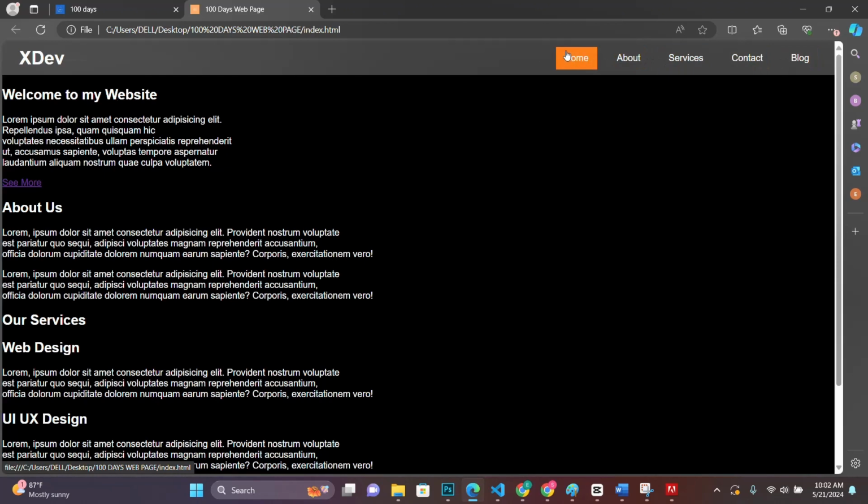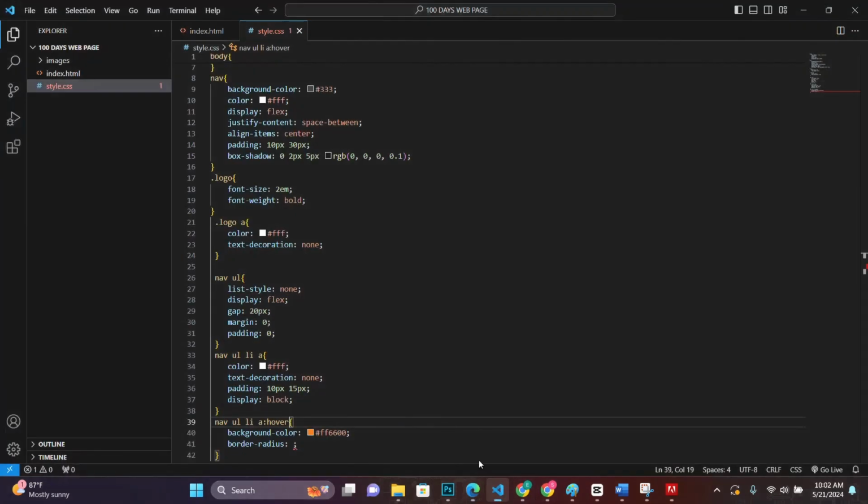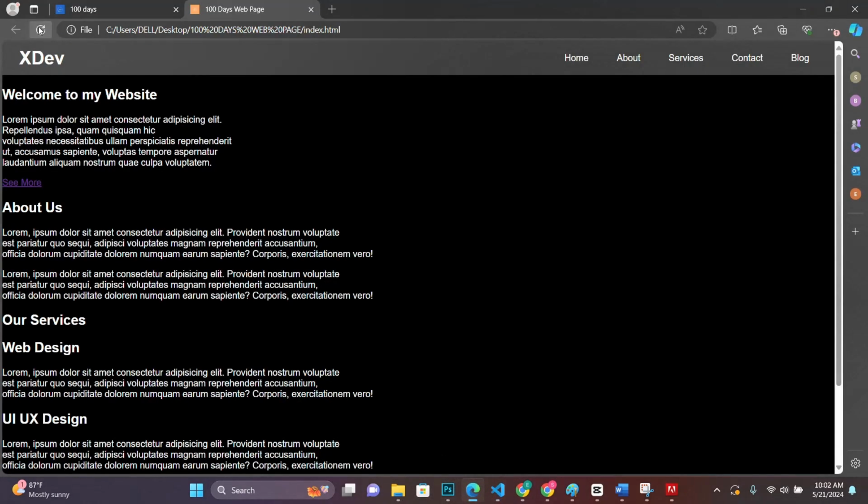But I don't want this guy to be a square. So let's give it a border radius so that we'll have a bit of radius that will make it look beautiful, just like we have in the other website. Let's just give it 5px radius and refresh. So you see, now we have the curved edge, which is beautiful.